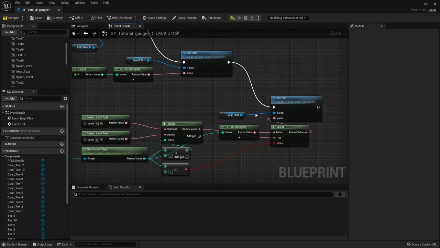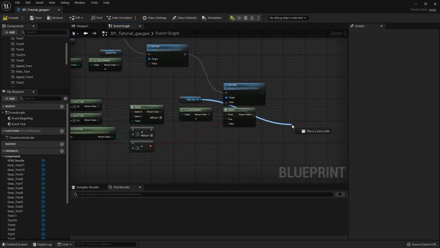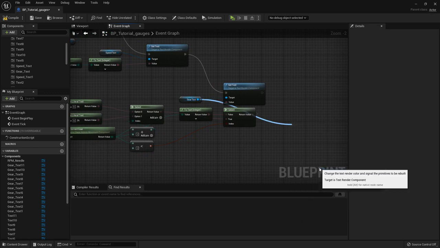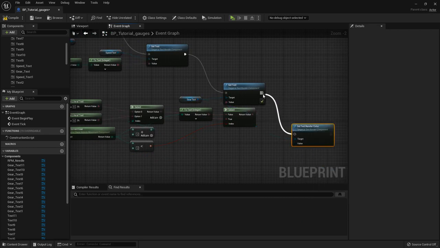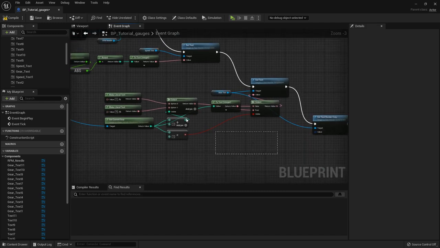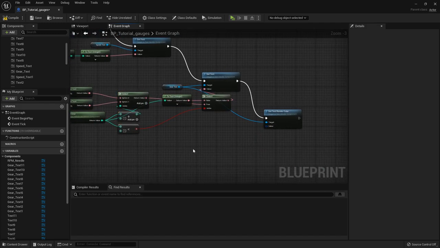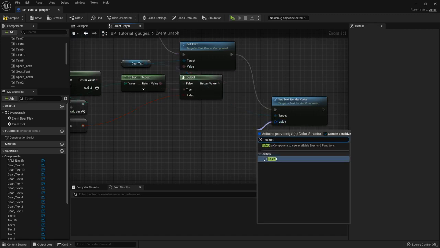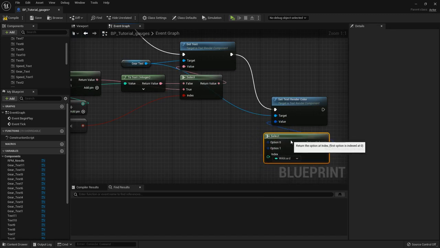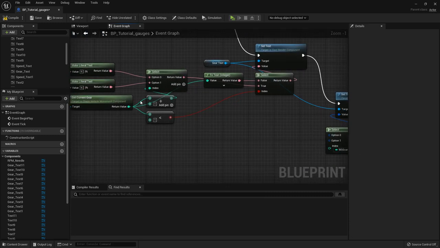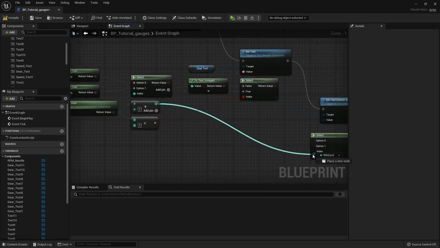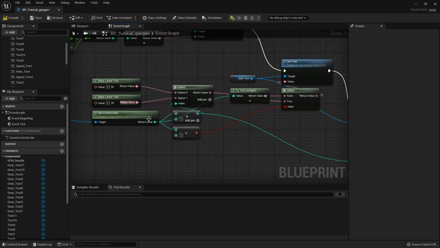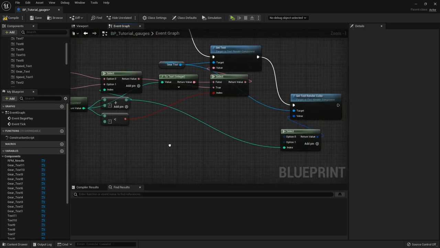And now just because I told you you could, I'll show you how you can change the color of the text right here. So set color, set text render color. And again, you can use a select node. One is going to be an integer. The plus one right here will have two options for reverse and neutral.